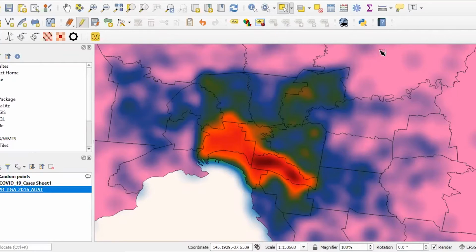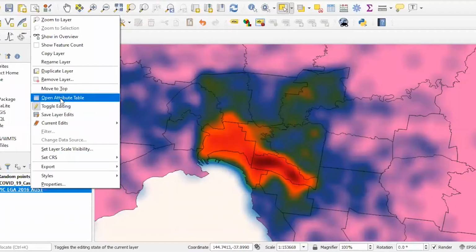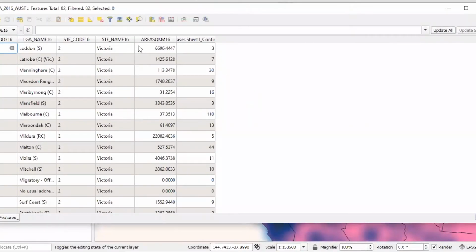But as you can see, we have already the areas drawn in this document, so it will be easier to find out what are those areas. But one piece of information that we don't have, for example, if you open the attribute table here, is the population, if you want to calculate those numbers based on population.